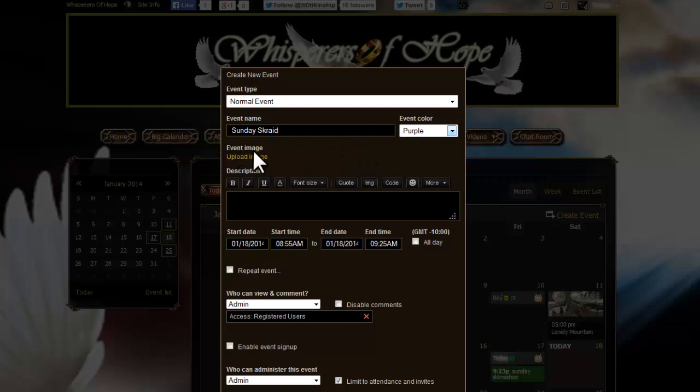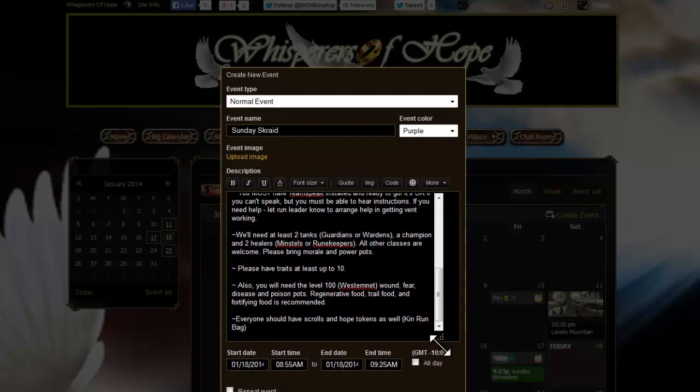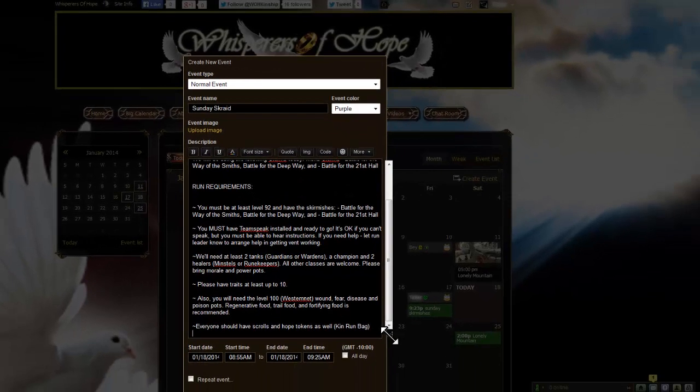This next little area, event image, this is where you would upload an image if you want to show on the calendar. It would have to be an image that's already in our gallery. Here is where you're going to put the description of your run. So we're just going to paste that information in here now. Over here in the right hand corner, you'll see this little dotted area. If you put your mouse pointer right here and click on it and hold it, you can drag this open so you can see it a little better.